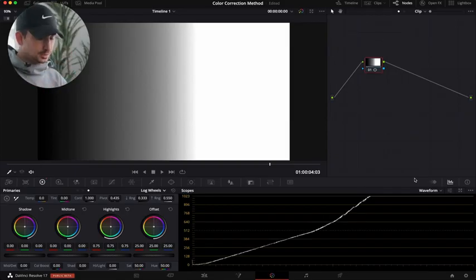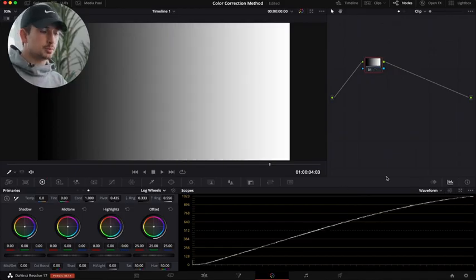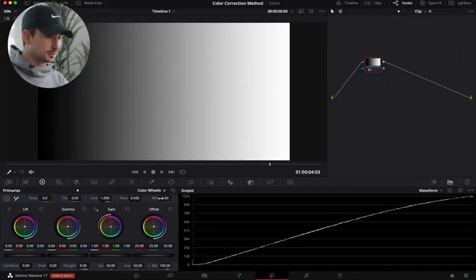But now let's just reset that. We're going to jump to our primary wheels. We're going to see the main difference between the controls that we just adjusted and now our lift, gamma, and gain. So once again, these wheels are targeting the same areas. Lift is adjusting the shadows, gamma is adjusting the midtones, gain is adjusting the highlights, but they work in a much more gradual way than what we saw with the log wheels.